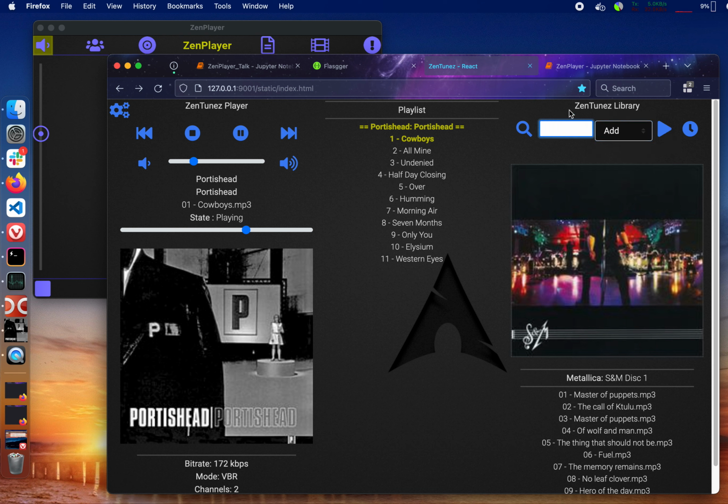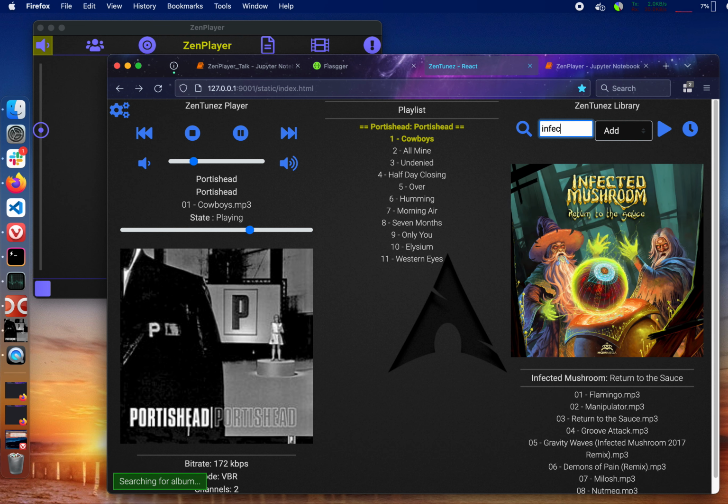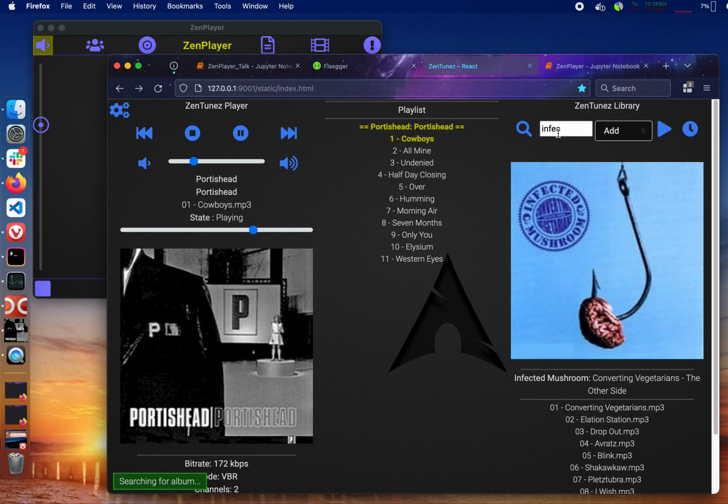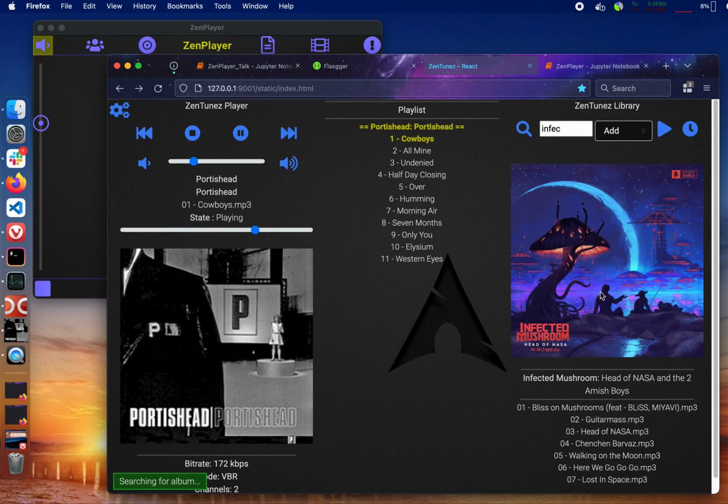And also, if you want to search for stuff again, let's do. There you go. You can search and find out what albums. If you just press that again, it'll scroll between the different albums or anything that contains the word infect. So that's the React interface.